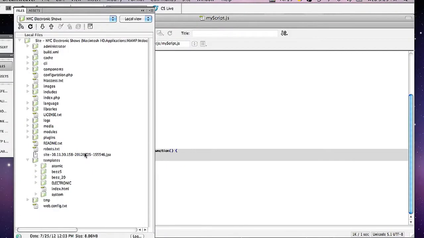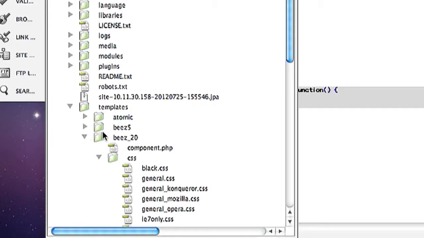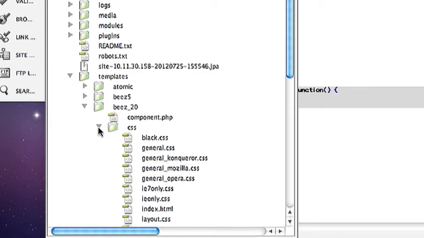Dreamweaver, and I'm going to go into my file directory for the Joomla website. Now, you can also just view these files in your Finder, but I'm going to view them in my Files portion of Dreamweaver. Within that, you're going to want to go into your Templates folder. Within that, you should see a CSS folder.